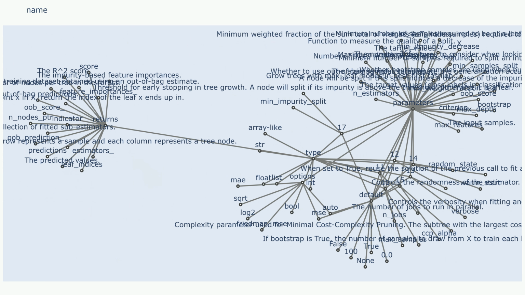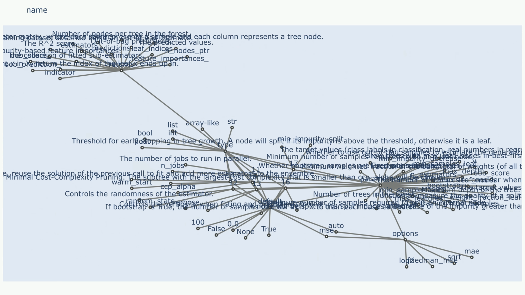4. Implementation in scikit-learn. Using Random Forest Regressor in scikit-learn is straightforward. Python. From sklearn.ensemble import RandomForestRegressor. From sklearn.model_selection import train_test_split. From sklearn.metrics import mean_squared_error. Load your data. X: your features. y: your target variable. Split the data into training and testing sets. X_train, X_test, y_train, y_test = train_test_split(X, y, test_size=0.2, random_state=42).